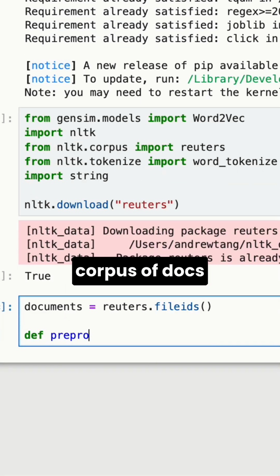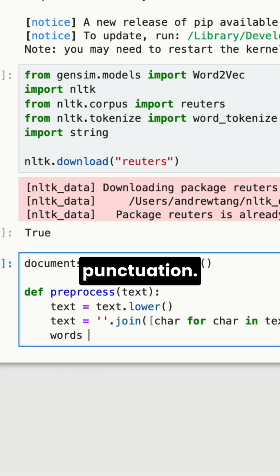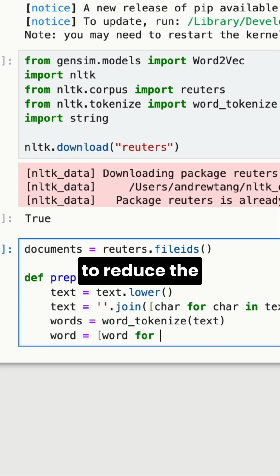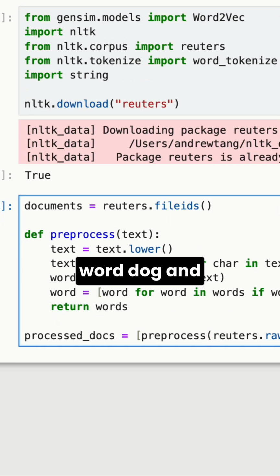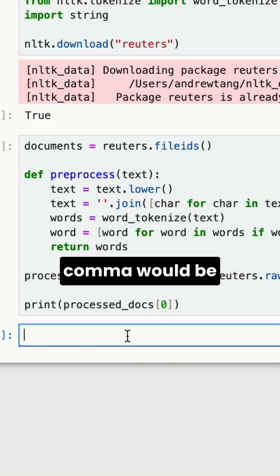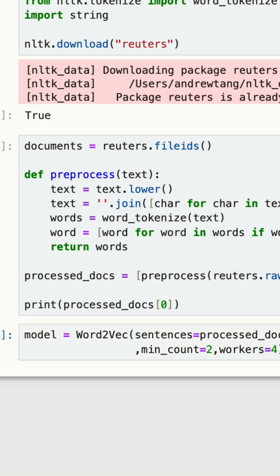Let's load the corpus of docs and also pre-process the text to remove unnecessary tokens from the text, such as punctuation. This is important because we want to reduce the noise in our dataset. For example, if we didn't do this, then the word "dog" and the word "dog," would be interpreted as two different words. Let's go ahead and train the model now.